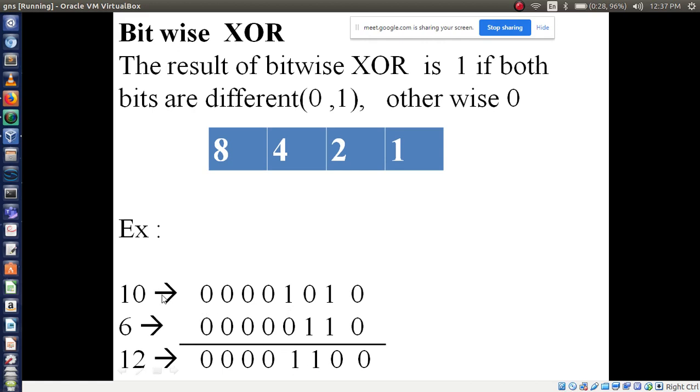After taking these 10 and 6 values and applying XOR, then you will get 12. See how to calculate 12: 1 and 1. In the 8 position you just put 1 and here is 1. So 8 plus 4 is 12. You will get the result 12. So 1 1, and the remaining 2 bits are 0 0. So simple examples you have to write, right?